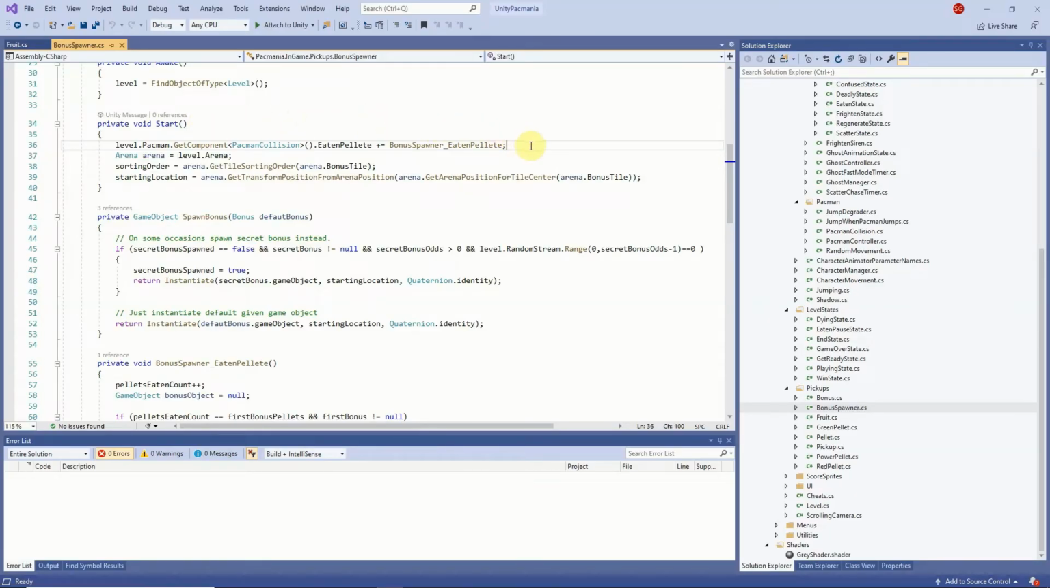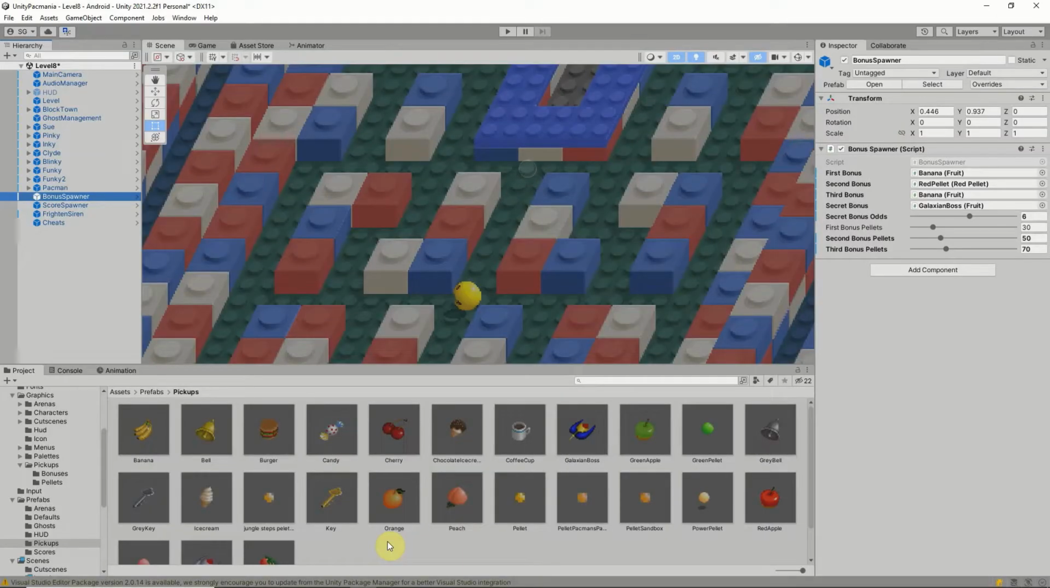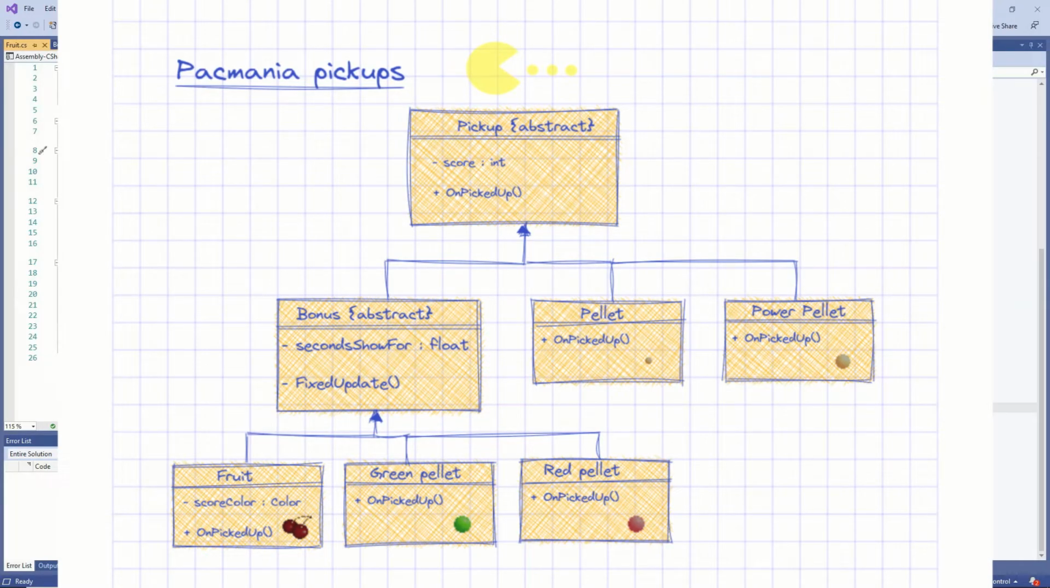The script itself subscribes to the eaten pellet event on Pacman's collision script, which then gets invoked each time Pacman eats a pellet. This then calls this bonus spawner's eaten pellet method, and once a certain number of pellets have been eaten, the method then spawns the bonus at the bonus tile location. If I look at the bonus prefabs, like the fruit ones, you can see they are simply made up of a sprite component and the fruit script component. The fruit script is a child class of the bonus class, which in turn is a child of the pickup class I talked about earlier.